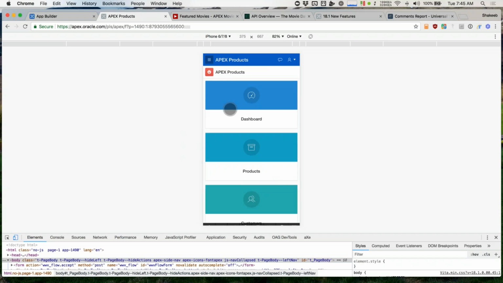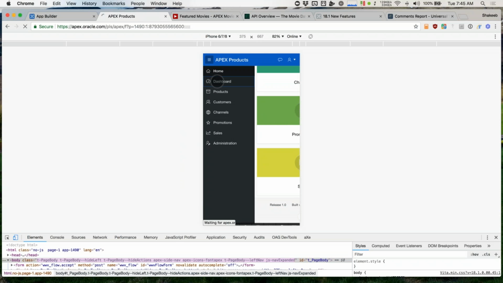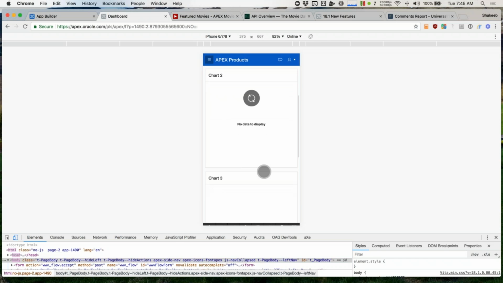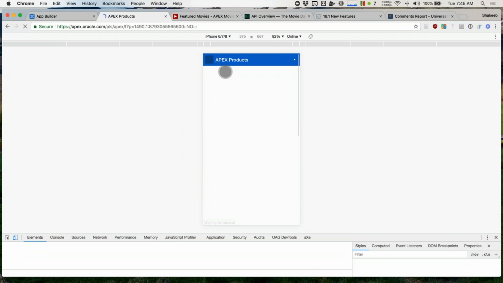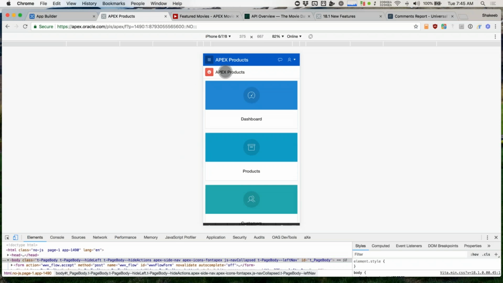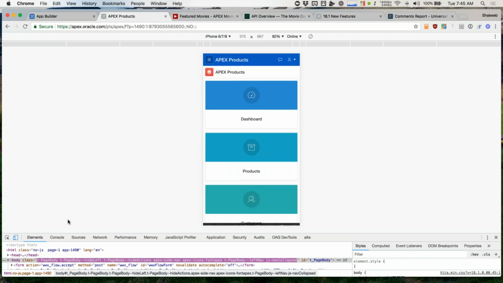Okay, so by default, I get this layout. I get my page header here. I have my dashboard, products, sales, and so on. I can open up my menu and go to the next page, and here are my charts. You'll notice that it's all responsive. It all works fine. But what I want to do is make this navigation appear on the bottom of the screen. Okay, so let's go and do that.